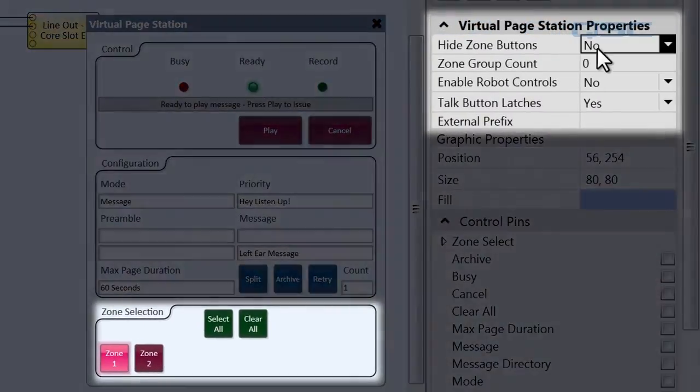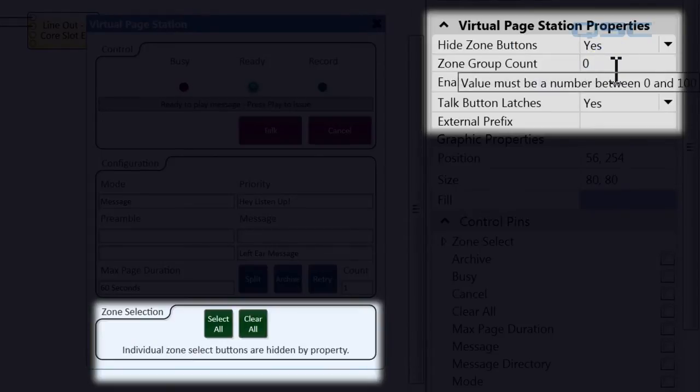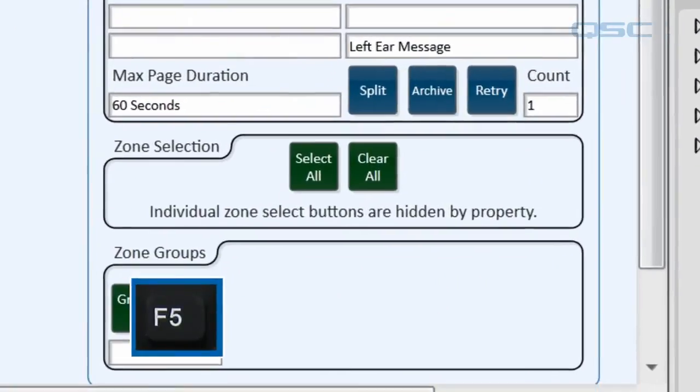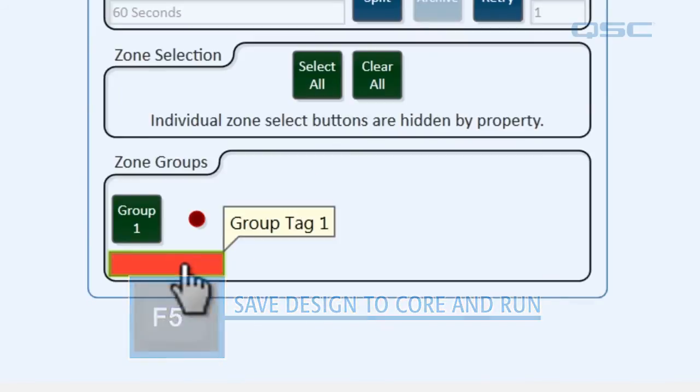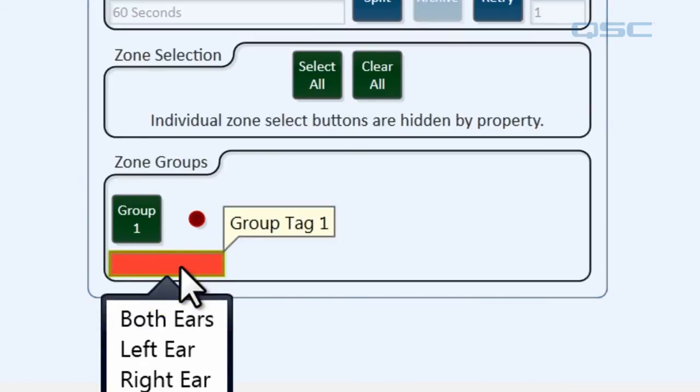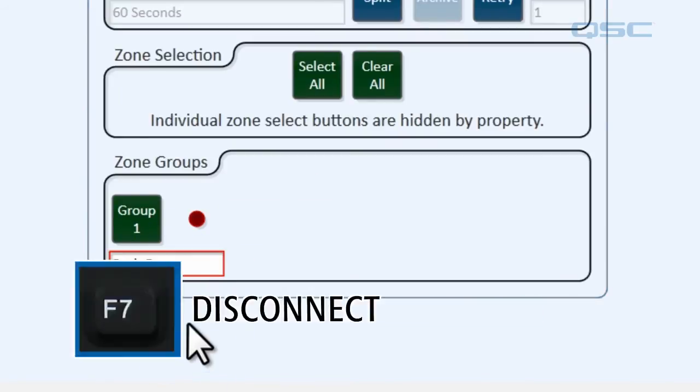You can choose to hide the zone buttons, leaving only the select all and clear all. You could create some zone group buttons, which if you load back to the core, will allow you to select one of the tags you established rather than a single zone.